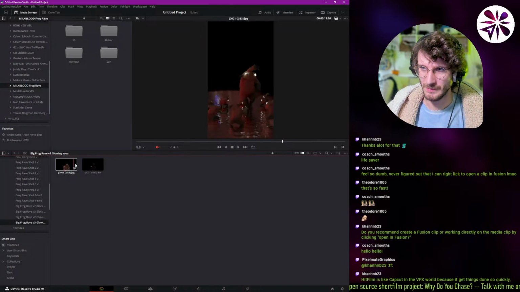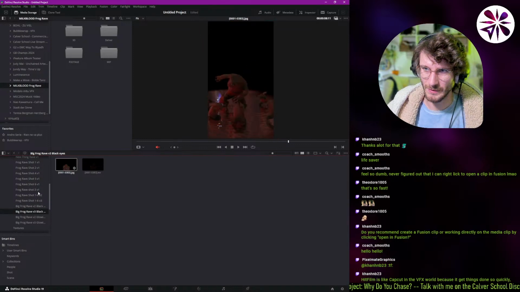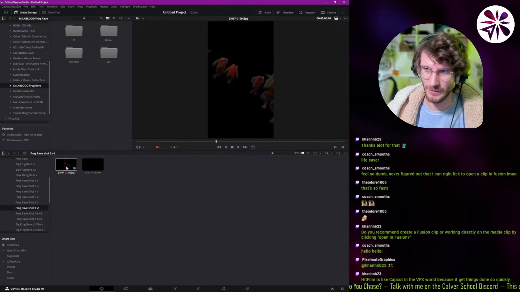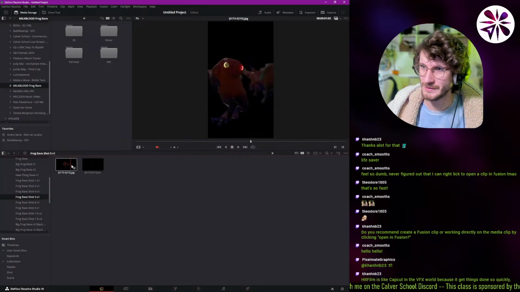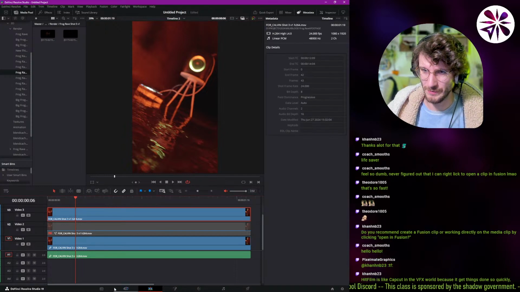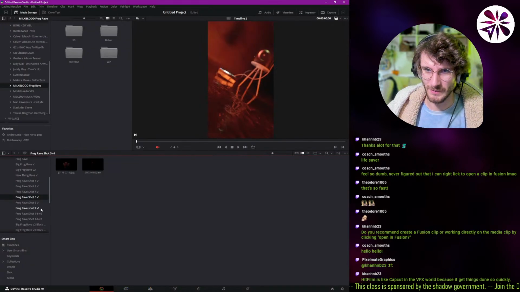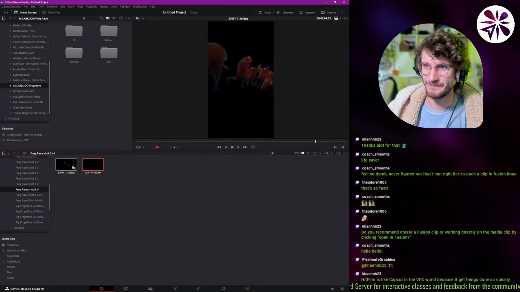Is it this one? Frog wave. It's not this one. Shot 3. I don't remember which shot exactly that was. Wait, does it have a name? Shot 3. It does have a name. Okay. So shot 3. Do we have a newer version? Shot 3 v1. Okay, let's just go with that one. Shot 3 v1. Yes. Okay.